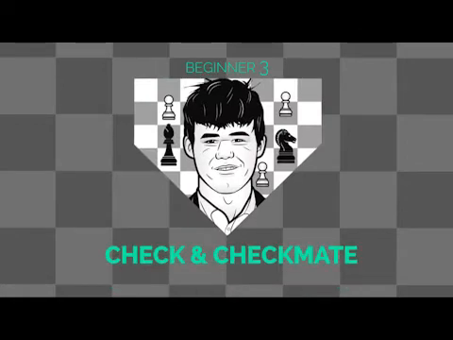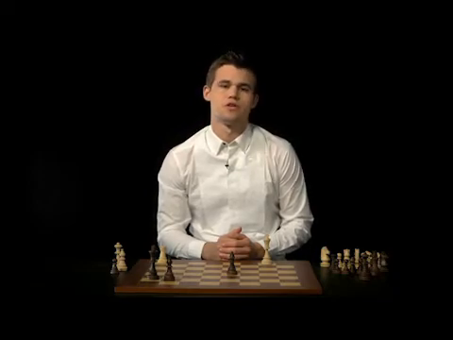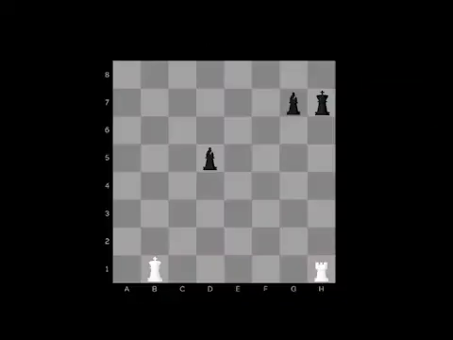Chess is a game of war. In order to win, you have to use all your forces in order to hunt down the enemy king. In order to checkmate the enemy king, we first have to put the king in check. Right here, the black king is in check, because the rook is pointing towards the king on this line.